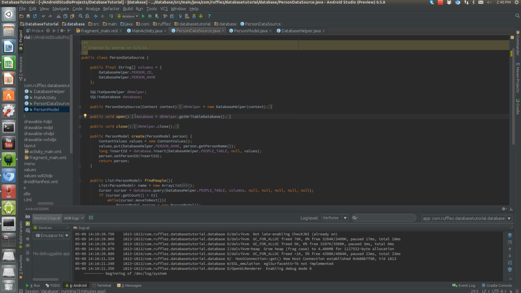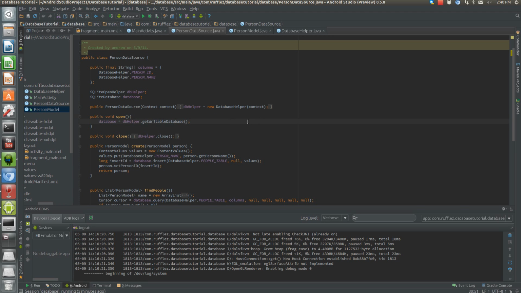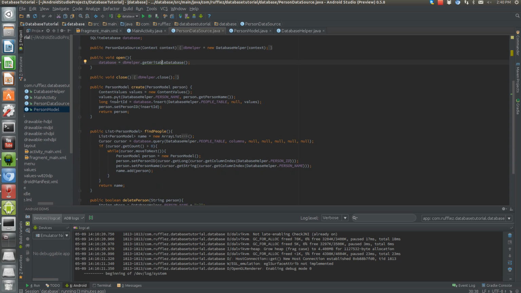We'll create some methods for opening and closing the database. So when we open the database, we need to actually call a method called getWritable because we're going to be writing to the database. And then to close it, we can just call close. This is named something you would expect, but to open the database, you have to actually get the database. You can also call getReadable, but you won't be able to write to it. So in this case, since we're adding stuff to the database, we want to get the writable database.